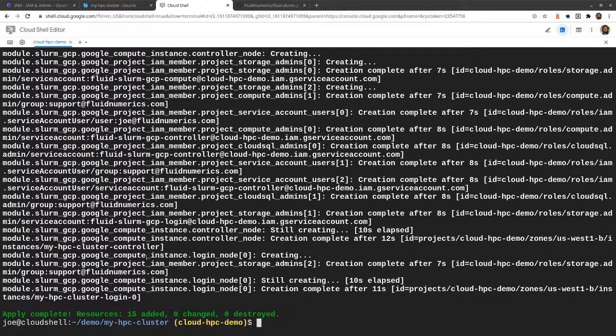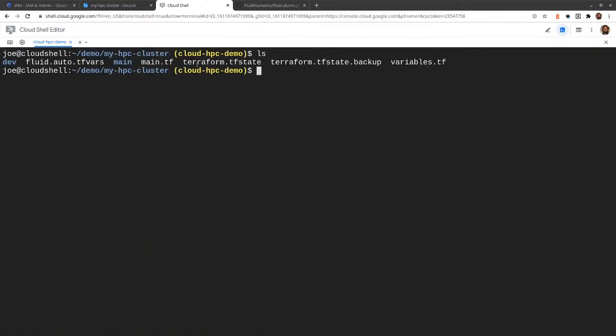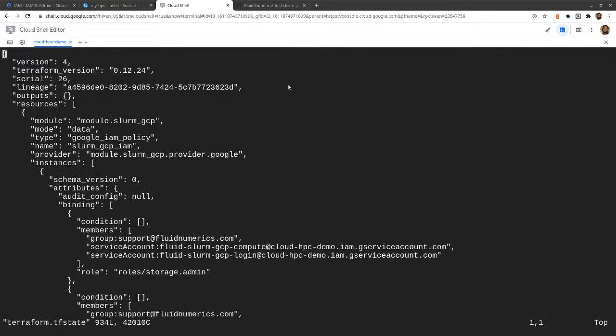Okay, so let's take a look at how our apply did. Looks like everything went through. And now if I look in this directory, I've got a terraform.tfstate. Let's take a look inside of that. And of course, I've got a backup file for that Terraform state.